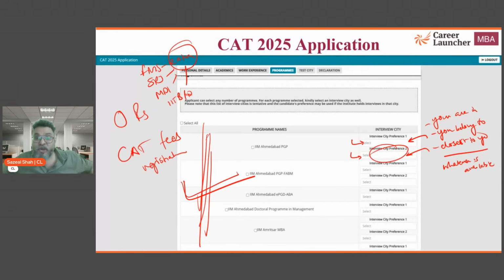So Komaldeep says, it won't harm you if you check mark a program which you are not eligible for. It will automatically not call you, don't worry. No harm in ticking everything that is on your screen.